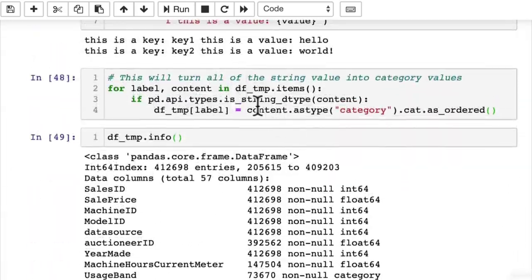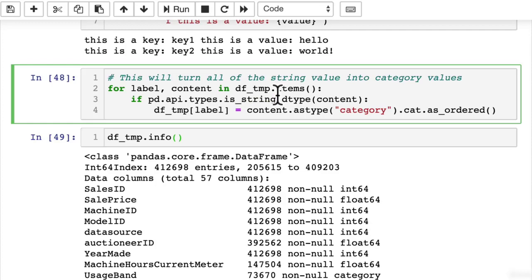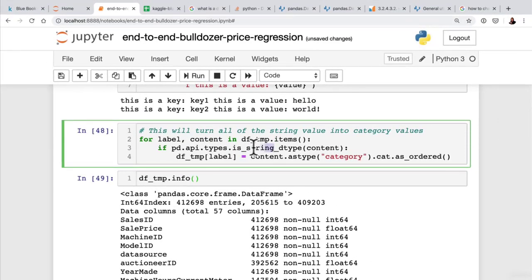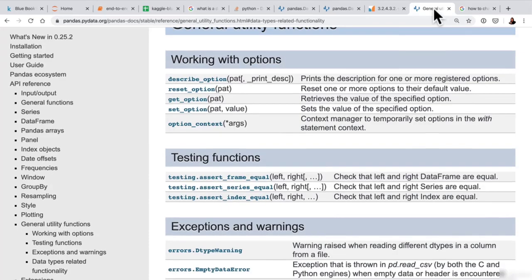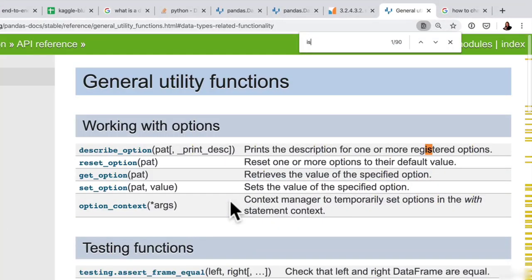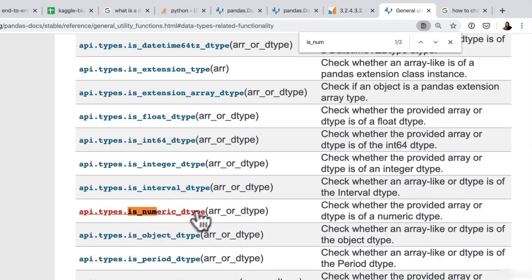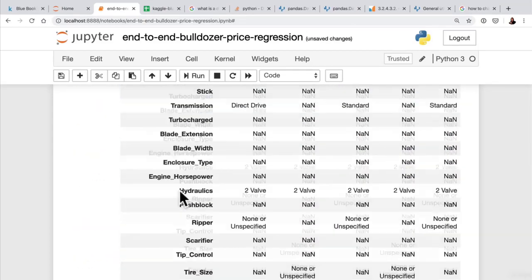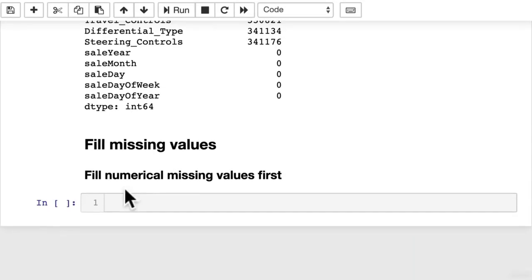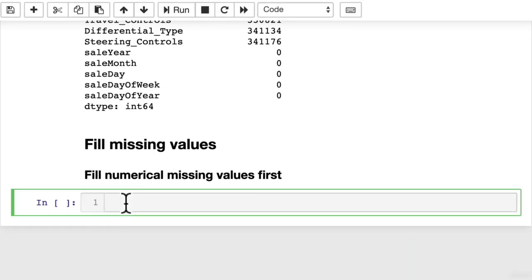Where is it? So is string dtype. There's another one. As you might have guessed, there's also is numeric dtype. Is it up here? No, might be here. So if we go here, is numeric. There we go. Check whether the provided array or dtype is of numeric dtype. Because we want to fill numeric data, we want to find out which columns are numeric.